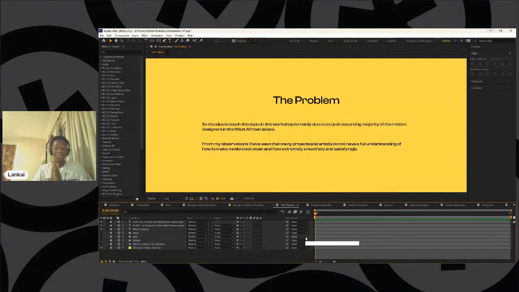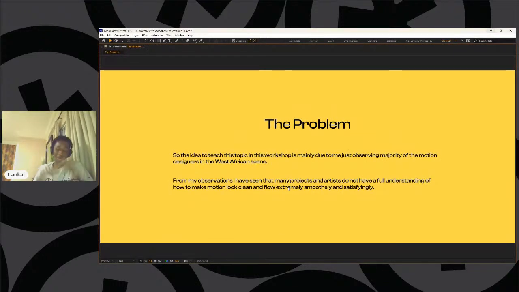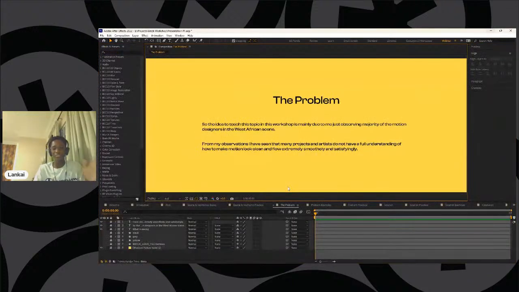Going on to the problem that I've seen a lot: I was looking at some motion designs for a batch contest, and from my experience a lot of people were not using keyframes correctly. It could have been better if they understood how to make the keyframes flow together and look satisfyingly smooth.